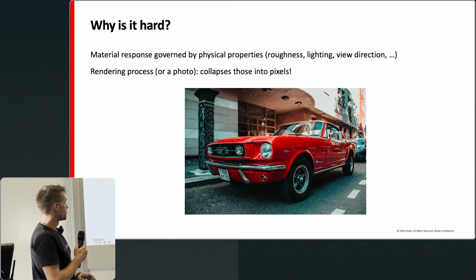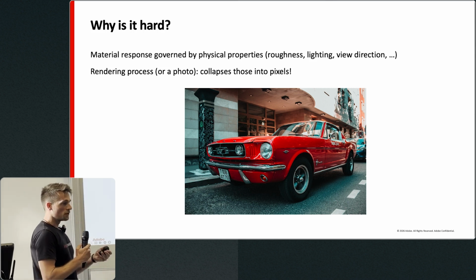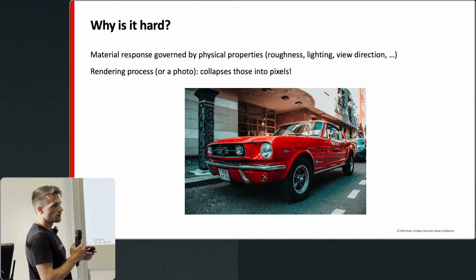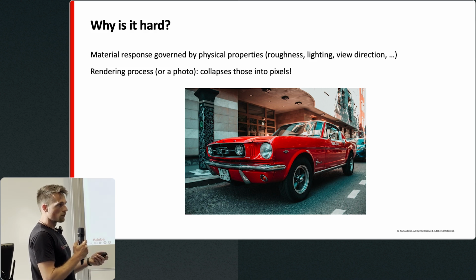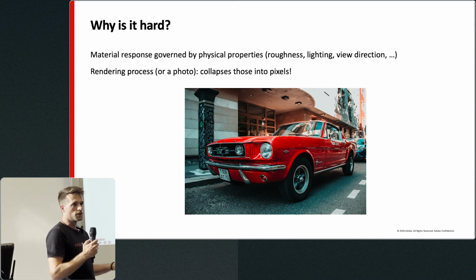And as a preface, I want to briefly outline why this is a hard problem, right? In the natural world, humans are very good at talking about materials and distinguishing materials, because we interact with them every day, and they're governed by their response to lighting, viewing directions, their material properties like roughness and so on. But as soon as you take a rendering or actually a photo of an object in the real world, you collapse all this information into only 3 pixel values, RGB. And for a machine, it's very hard to reason from just 3 values about what a material is, right?